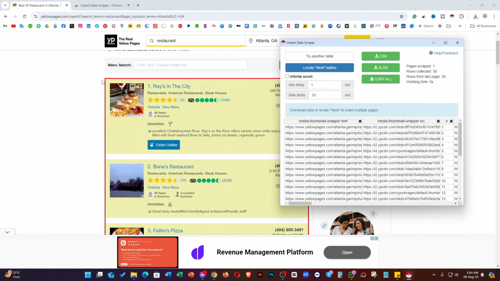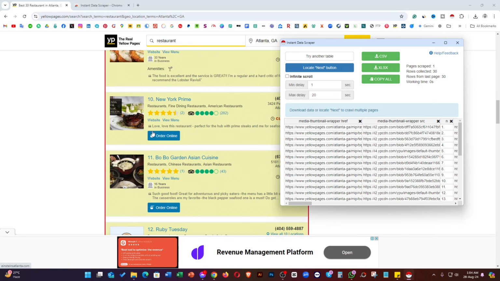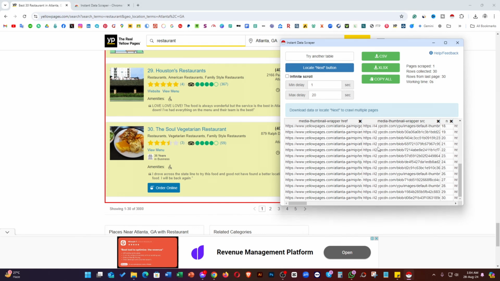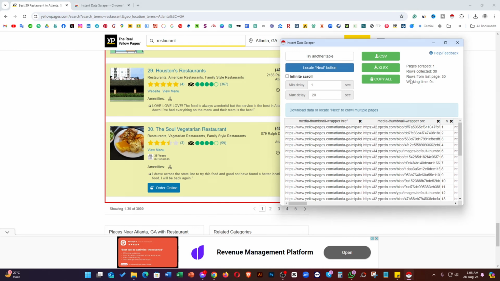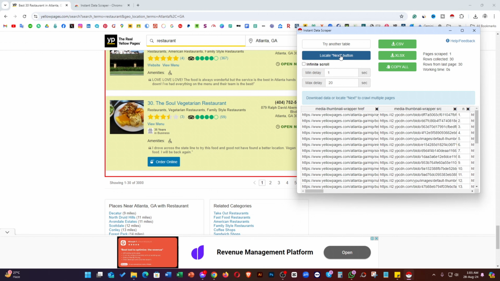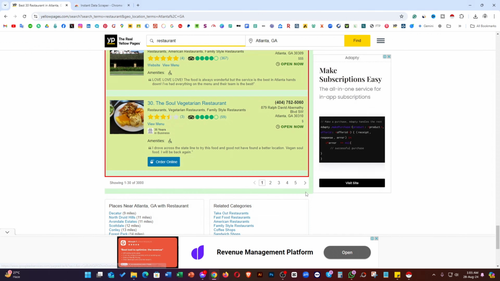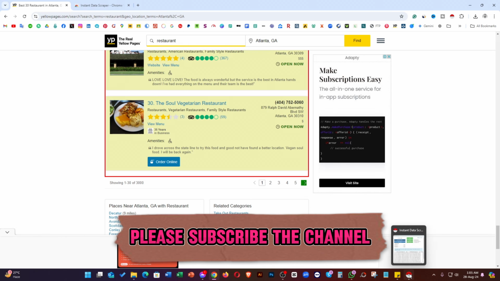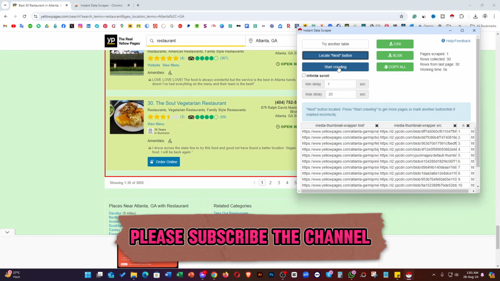As you can see, the tool is selected from this number 1, and if I scroll down, the tool already populated the 30 results. So this is only one page. Now we need to scrape all the pages. For this, just click on locate next button and then click on this arrow, that means this is next, and go back to the tool and click on start crawling.